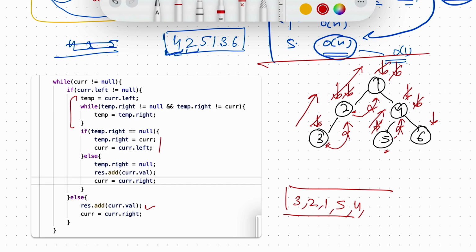Now our current is at 6. 6 does not have any left part, so we are going to print 6 and move current to the right. Now the current is pointing to null, which means we are good to close this while loop. So this is going to be our in-order traversal: 3, 2, 1, 5, 4, 6.